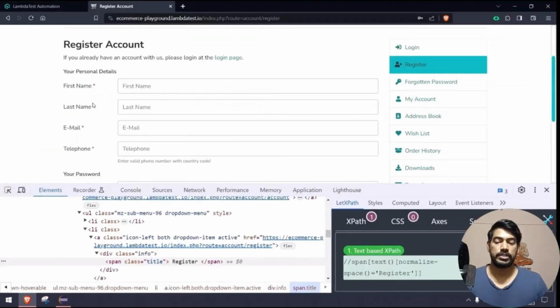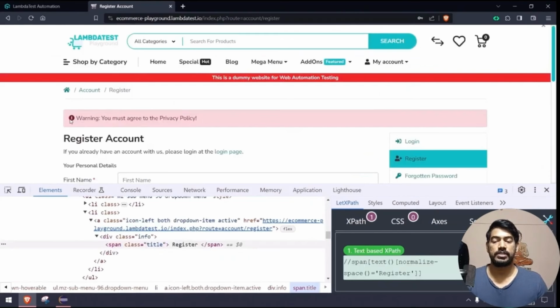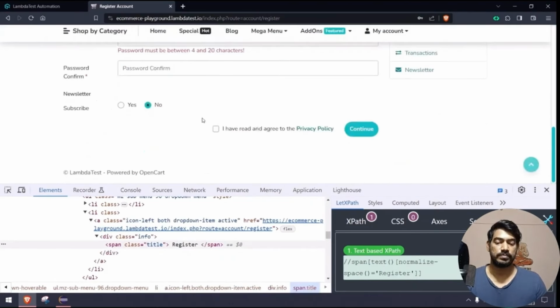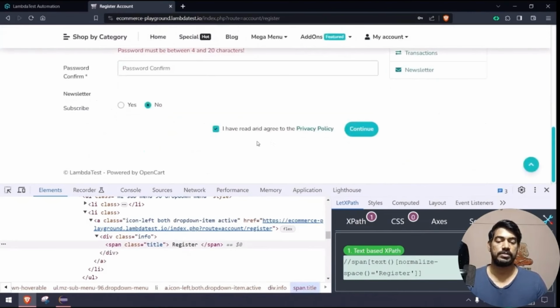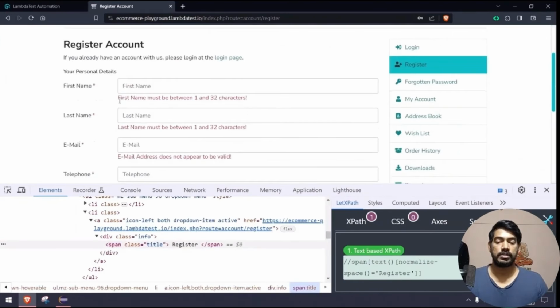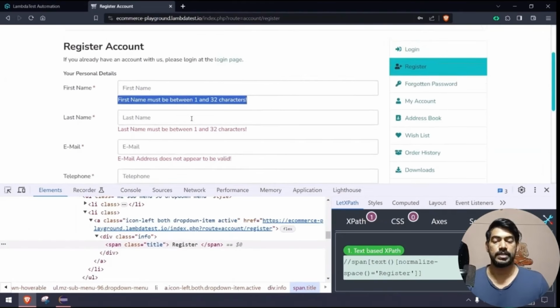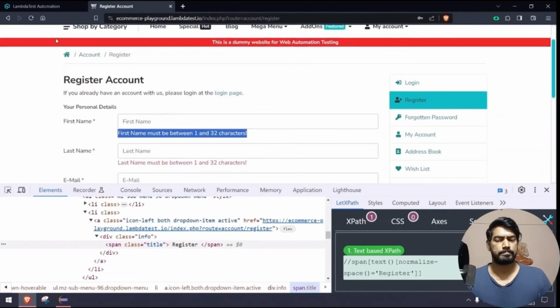Now within the register page, first of all we'll check for the negative scenario. For example, if I click on this continue button, you can see we are getting this particular message: you must agree to the privacy policy. So once I click on I have read the privacy policy, and if I click on continue, now you can see we are getting all these errors as well, a few errors. These are your mandatory fields. So we'll add the negative scenario for this as well.